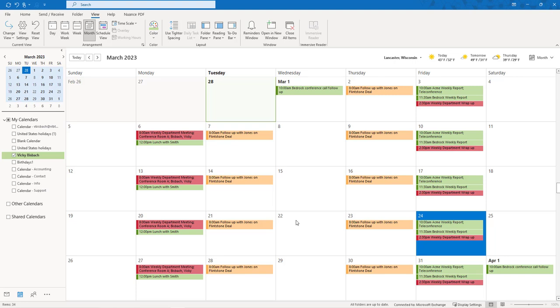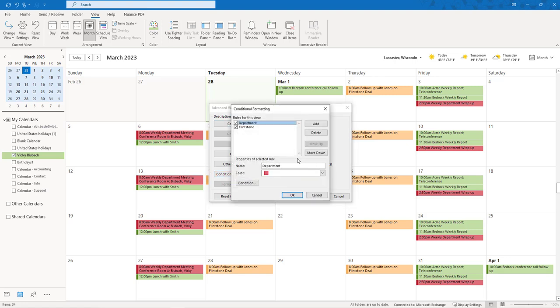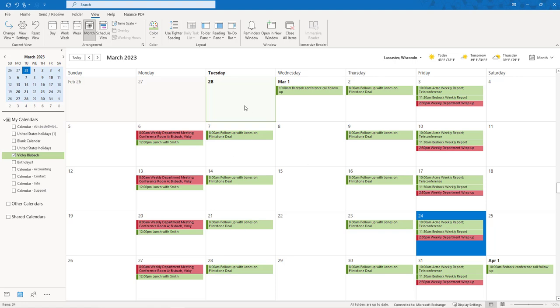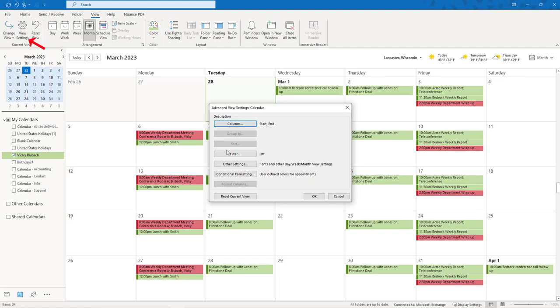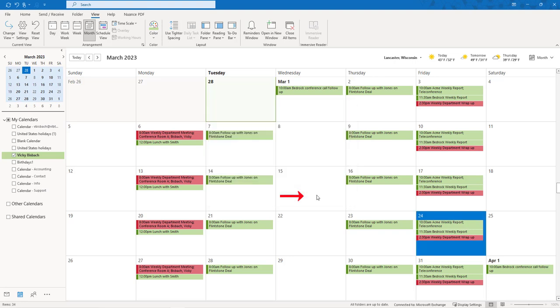Now, if you decide that you need to change something or you don't want something color-coded any longer, come back up. Remember, it's the View tab, View Settings, Conditional Formatting, and now I can highlight one, and I can delete it, or I can turn it off. Say OK, and now it turned it off. While I'm looking at it, if I don't want it any longer in here, come back in and just go ahead and delete it. That's how simple it is.